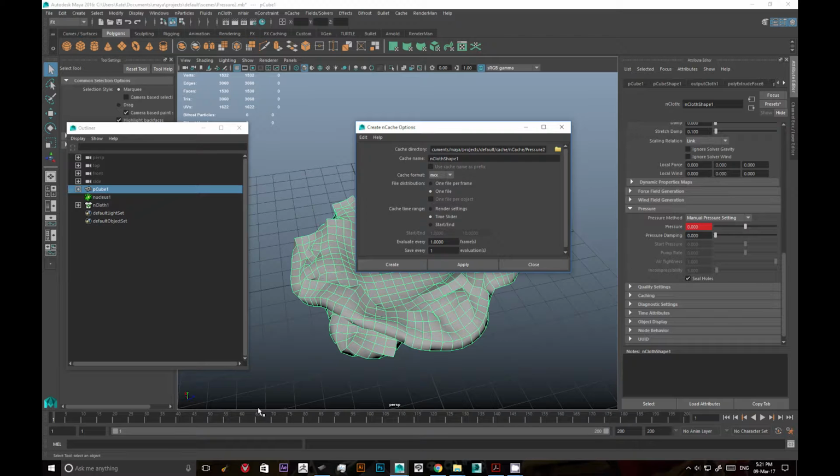I'm going to set it to one file, because if I set it to one file per frame, I'll end up with 200 files. I just find it easier to do one file. And I set it to time slider, or you can change the start and end, and I might just set mine so that it's only 120 frames just for the sake of this. So start frame is 1, end frame 120.